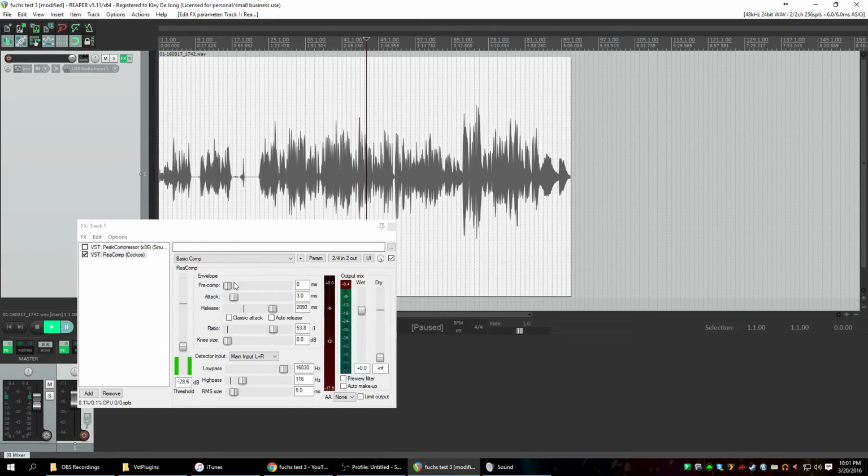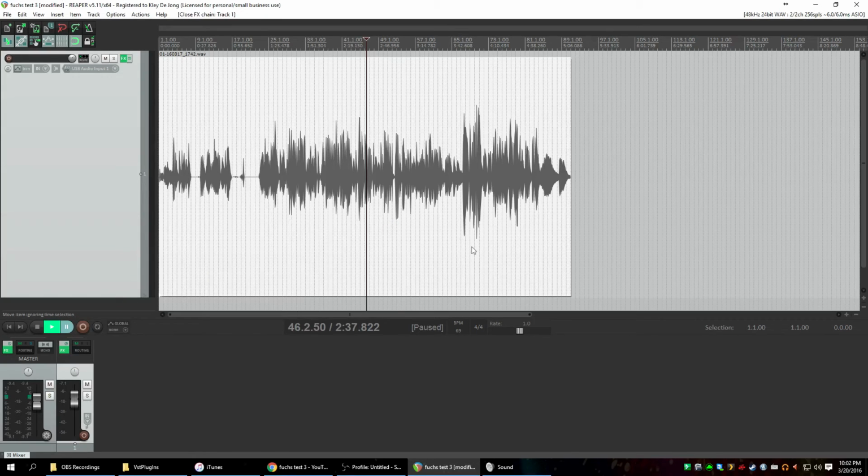Okay, so that was kind of an extreme example. I had an extremely high ratio and a pretty low threshold. These are extreme examples so you can really hear what's going on. Typically, I would use compression a lot more subtly, at settings kind of like this: more medium attack and release, more moderate ratio, more moderate threshold. So that is some basics about compression.